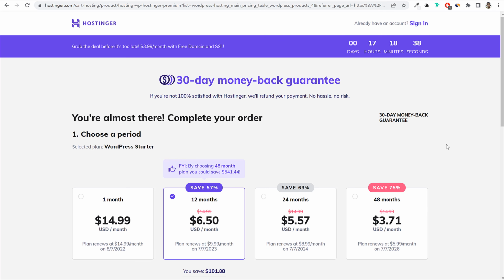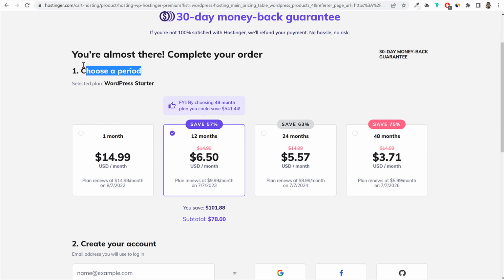Now once you click on that select button, you will be redirected to this page, and here first of all you have to choose a period. So for how long do you want to purchase this hosting?